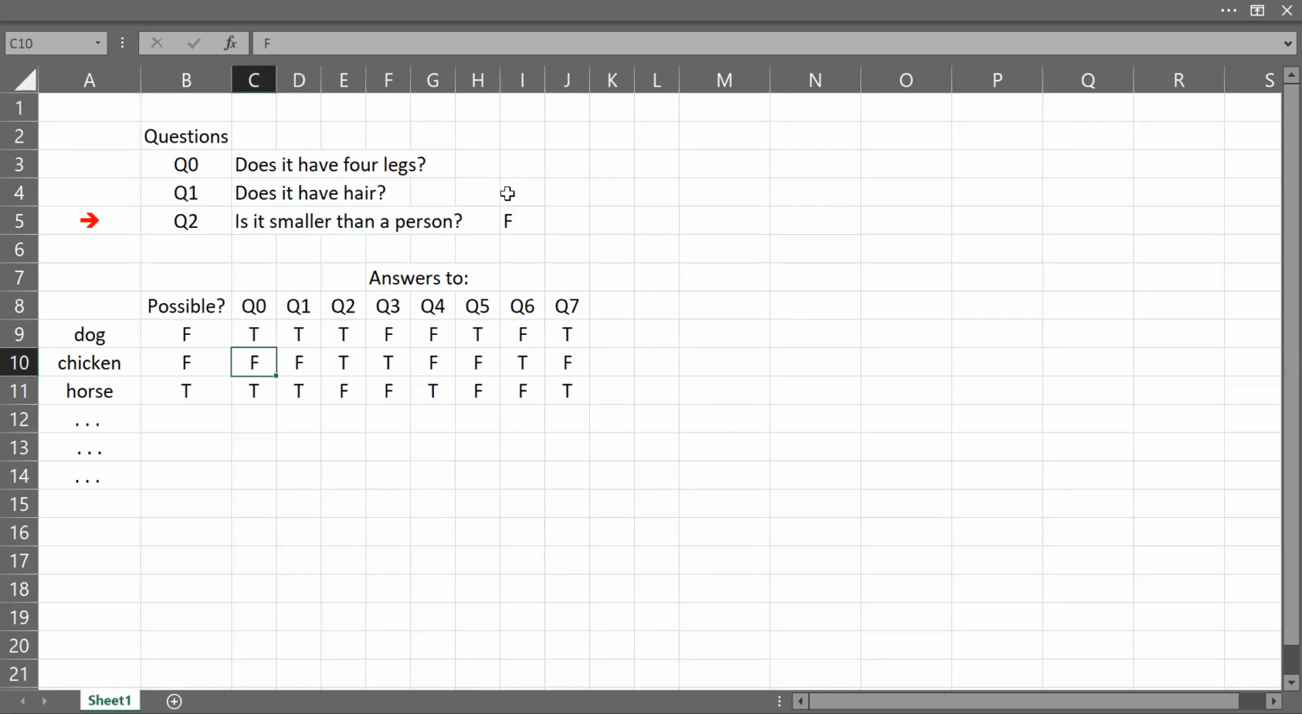Chicken does not match. It's already false. Horse does match, and that answer will stay true. So if these were our only animals in there, we are now down to one answer. If we count the number of possible answers right here, the number of possible answers is 1. And our program should detect that that's a 1 and say, oh, I've got an answer. I am going to answer horse.